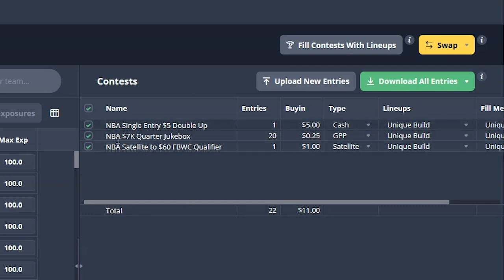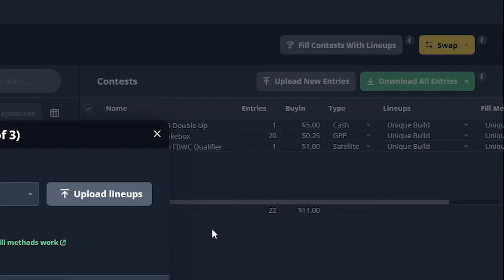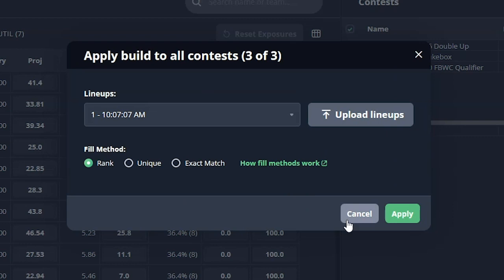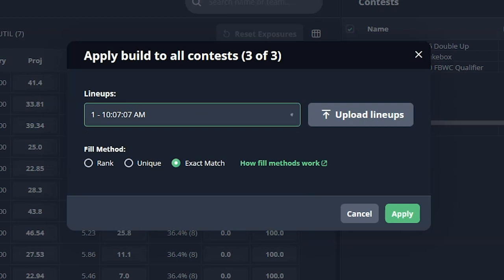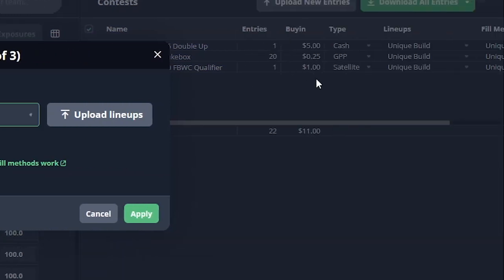There is not a single lineup that would be shared between all 22 of these different entries. Finally, we have the exact match option here. What the exact match option is going to do is it is only going to fill a contest with your particular build if it matches the exact number of lineups in that particular contest.